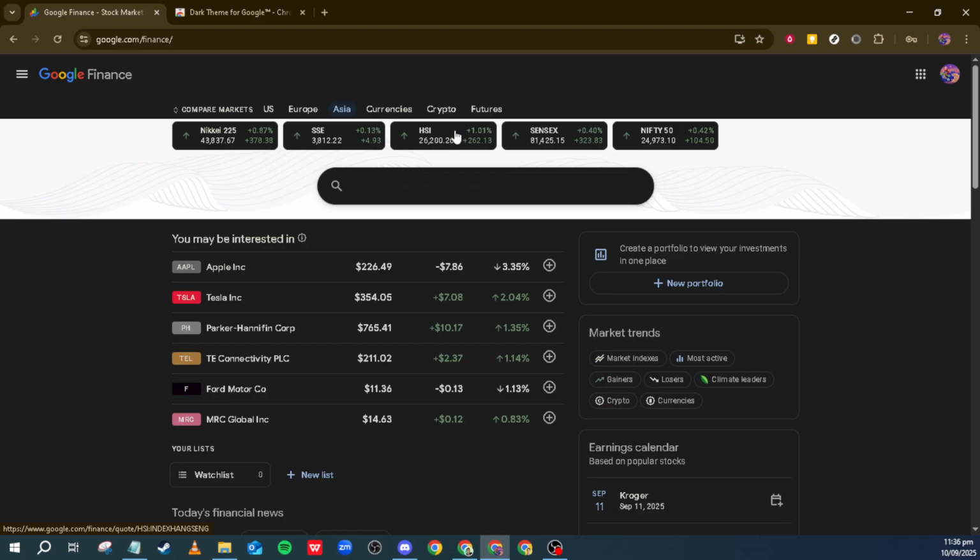And there you have it. Google Finance is now in dark mode. Collect your thoughts, grab your cup of coffee, and enjoy exploring the world of finance in a beautifully muted palette that's both stylish and functional.